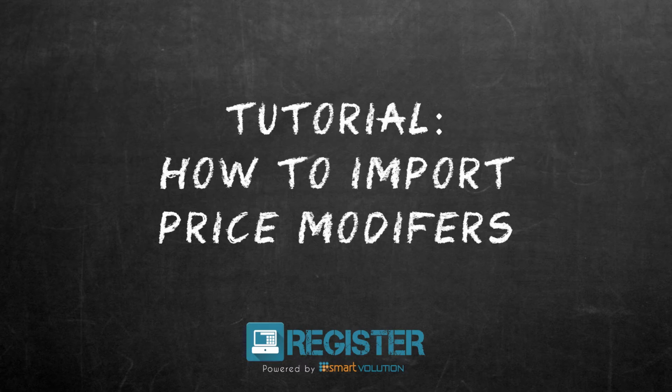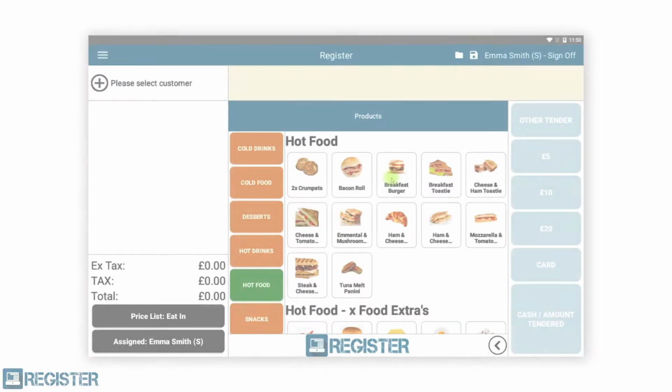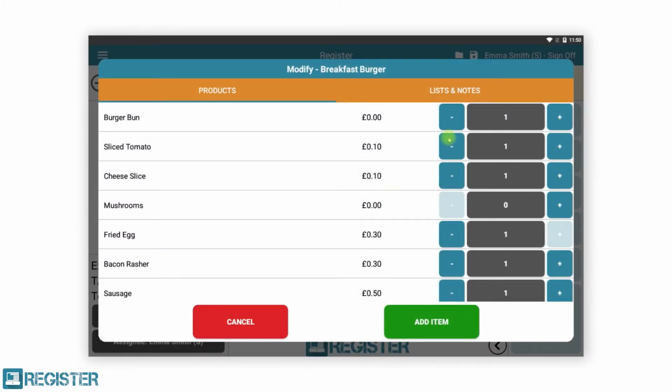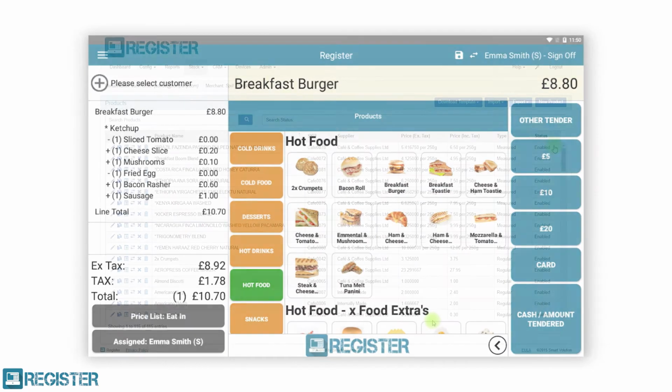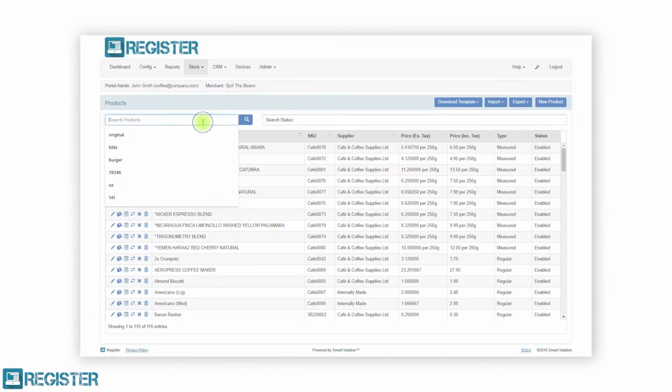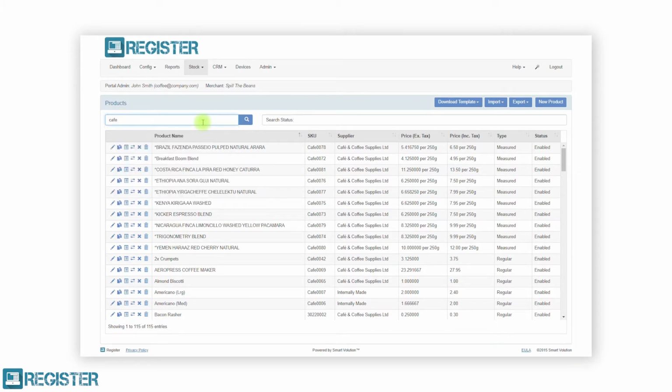In this video, we will show how to import product modifiers within the web portal. Product modifiers are commonly used within hospitality to customize an order. In retail and health and beauty, they are used for tailoring a specific product or upselling another item. We cover what price modifiers are and how to use them in another video. This video walks through how to import multiple modifiers at once using an import tool.